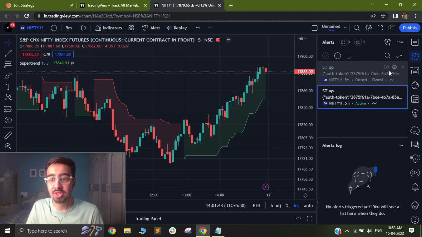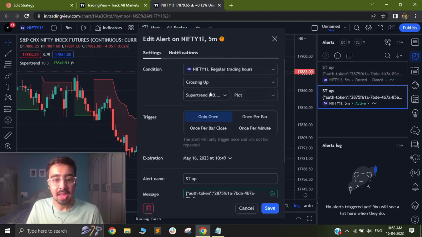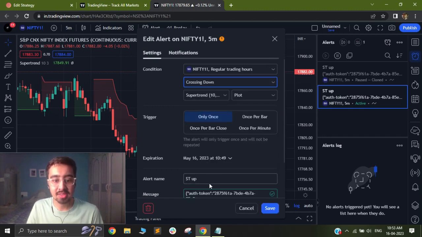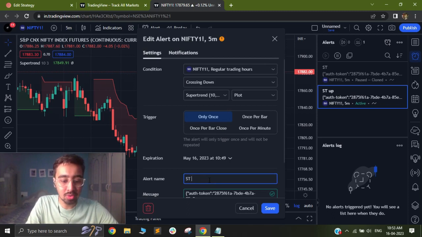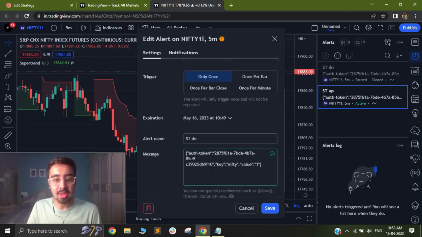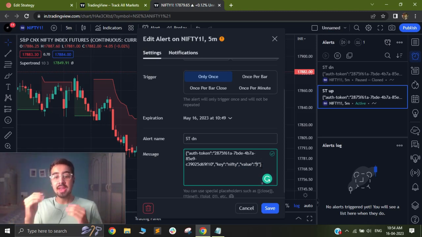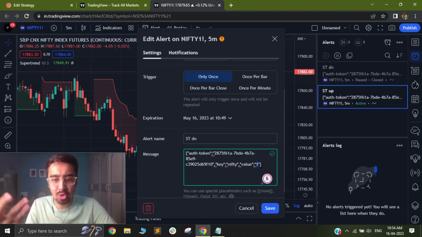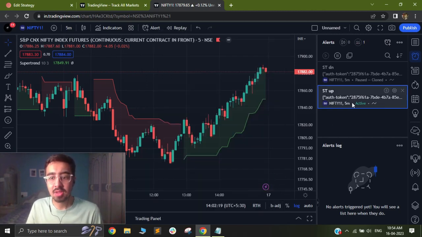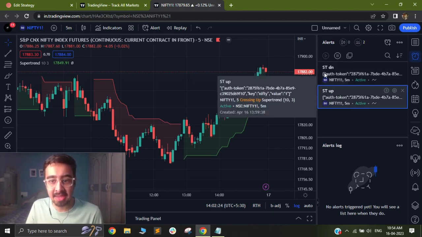Alright. So I will just click on settings out here. And in settings, I'll change this cross up to crossing down. After doing this, I will change the name from up to down. So when Super Trend is crossing down, and now very important, I need to change this value to any other value, right? So 1 is for my long trade. Now I need a short trade. So I'll select number, let's say 2. So I change this to 2 and I'll click on save. So you can see my second alert has been made. One is ST up, one is ST down.